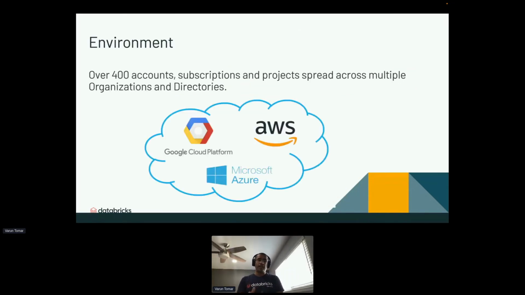Just to give an idea about the environment, I would not say exactly 400, probably 500. I don't know the exact number, so it's beyond this presentation, but we have around 400 accounts, subscriptions, and projects spread across GCP, AWS, and Azure. And they are really big. I don't remember the exact numbers, but we are really, really huge in AWS accounts and GCP and Azure.